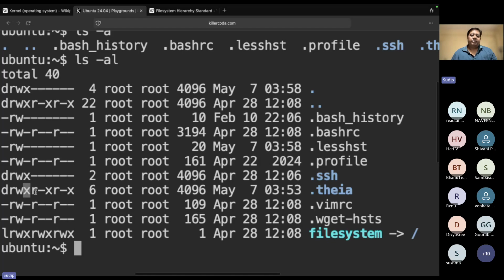Whereas other users in the same group as Ubuntu can read the file, cannot do any modification on that file, write is blank, and can execute the file. Others can read, cannot write, can execute. So this is how you will read these permissions. Any questions or doubts on this?